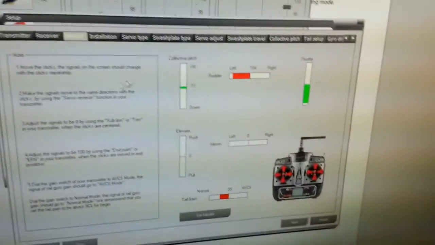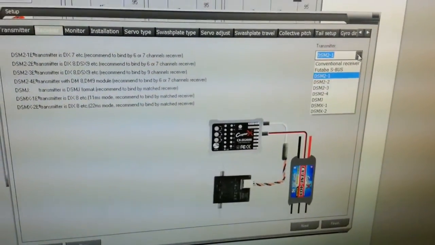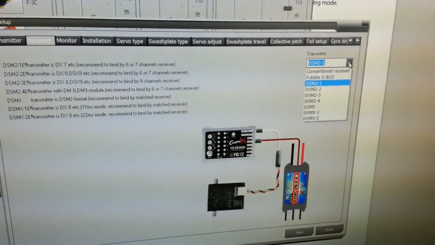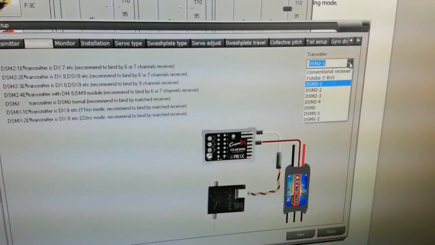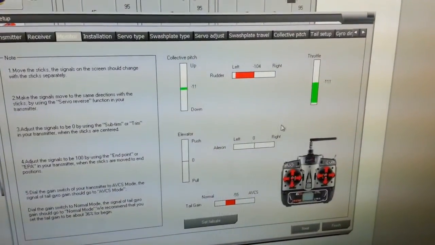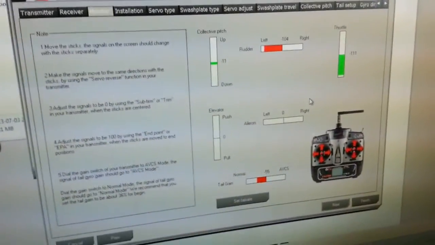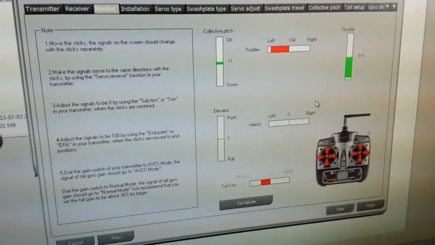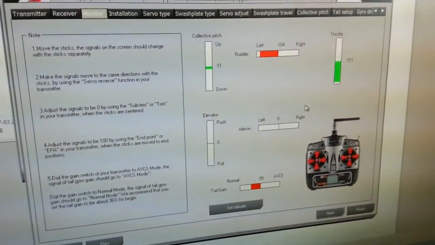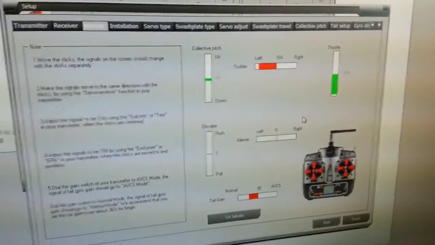Just to mention it, I've tried all the types of receivers available in this drop-down, and the DSM-2-1 is the only one that works this well. All the other ones work not at all, more or less. Well, the result of this is that I will plug back in the other receiver and conclude that this will not work for me. And I will have to go through the setup of the gyro again, since I had to reset it.